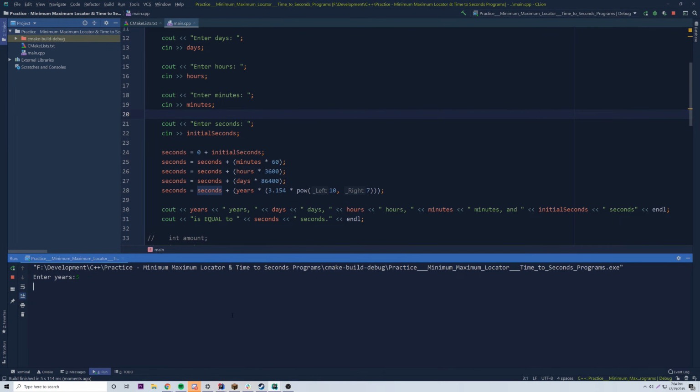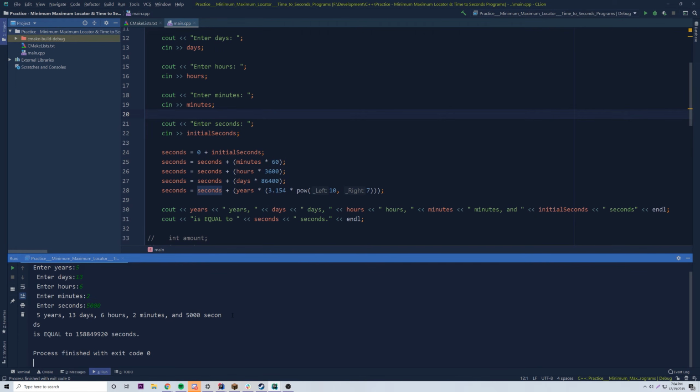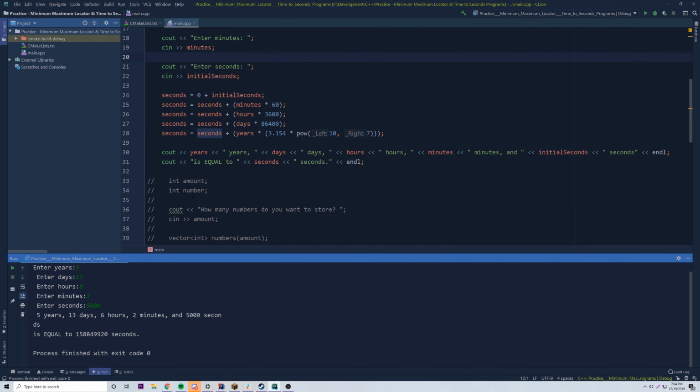So enter years, we'll say 5 years. Enter days, 13 days. Enter hours, 6 hours. Enter minutes, 22 minutes. Enter seconds, 5,000 seconds. And that says 5 years, 13 days, 6 hours, 22 minutes, and 5,000 seconds is equal to 158849920 seconds.